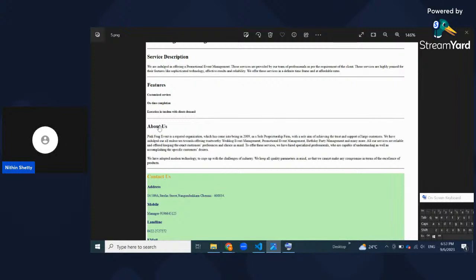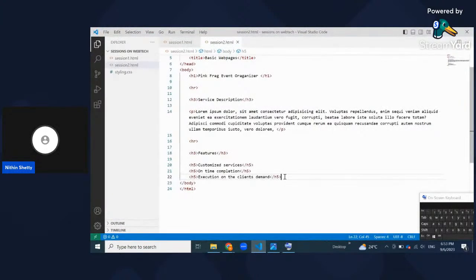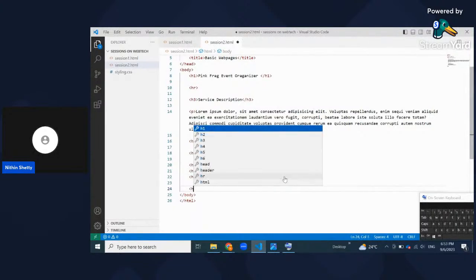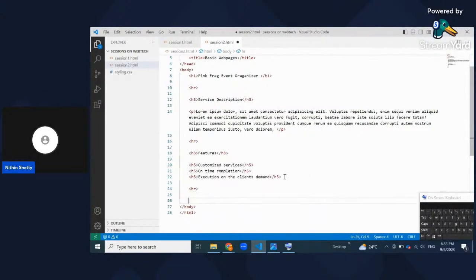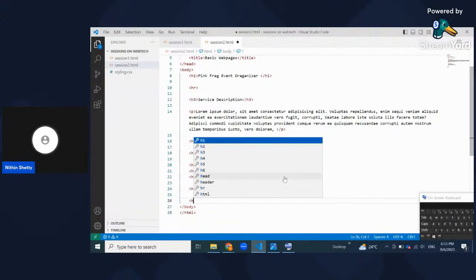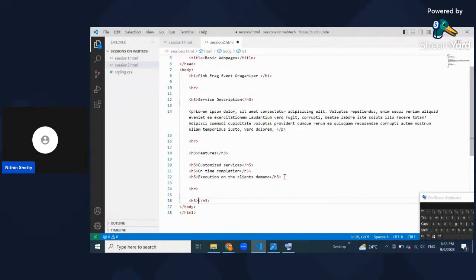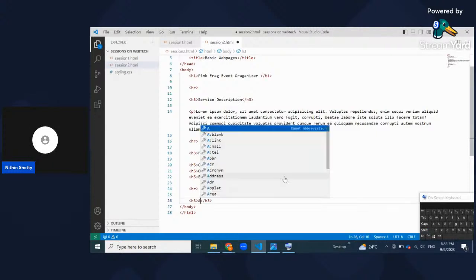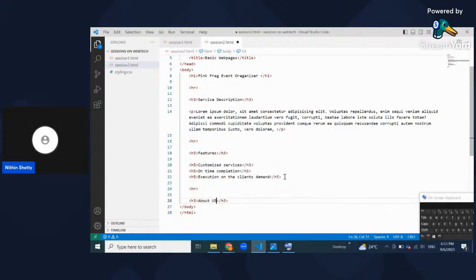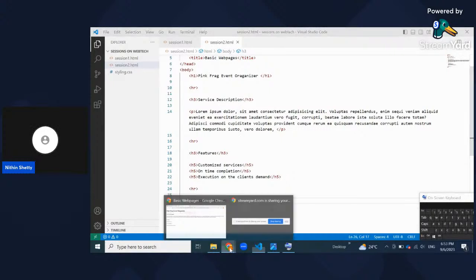We want another heading. Again, which tag can I use? H3. And before that, I want one horizontal line, and using an HR tag, I will create that line. Come here, HR. Then I will use H3, and now I will say about us, and I will save. So look at the output quickly. Now we have a new heading also.